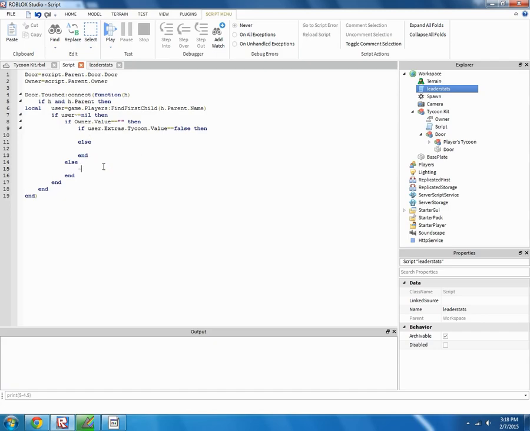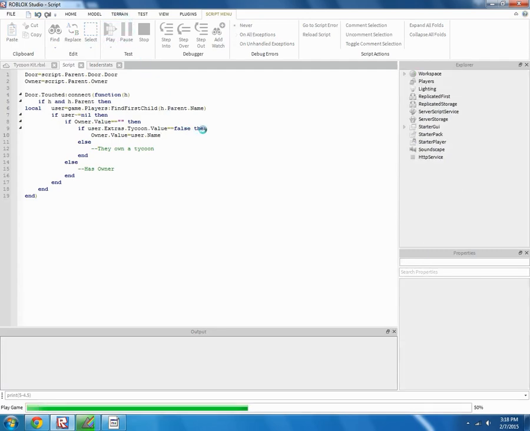This is gonna be the owner. Alright, so if it equals false, then this is where you give them the Tycoon. You do, let's see, Owner.Value equals user.Name, and I'll show you this now.